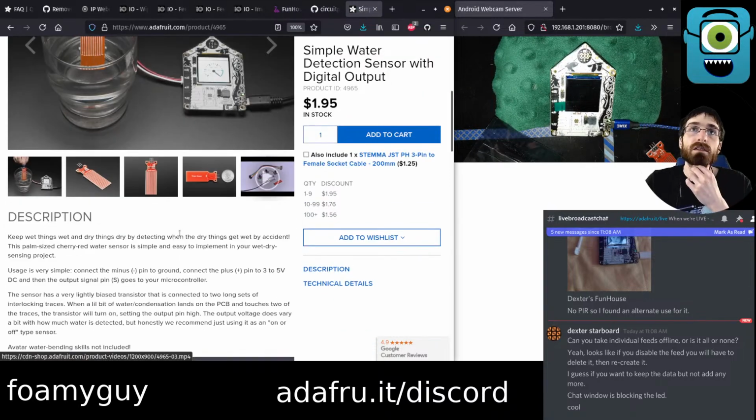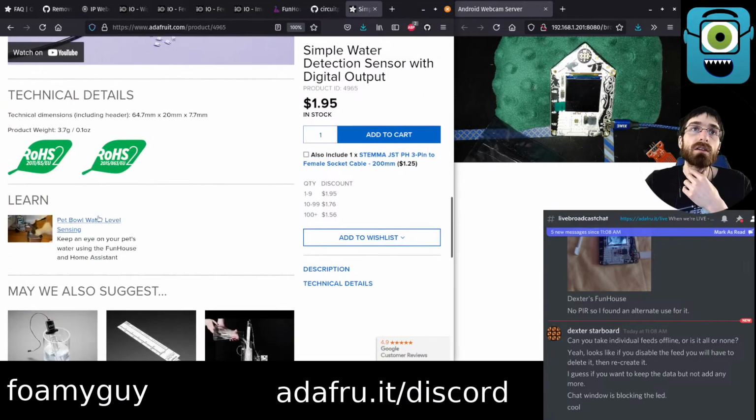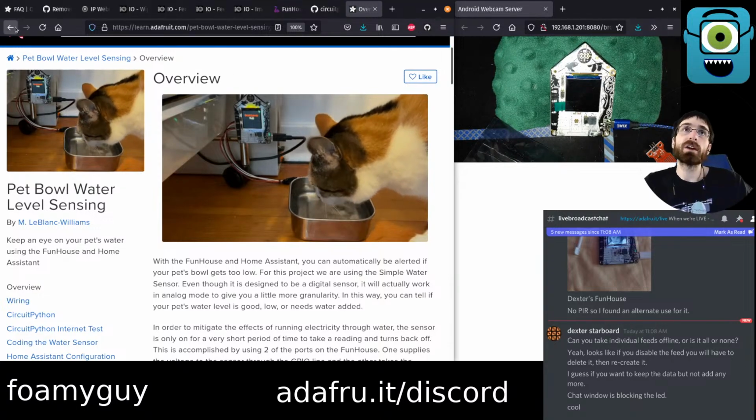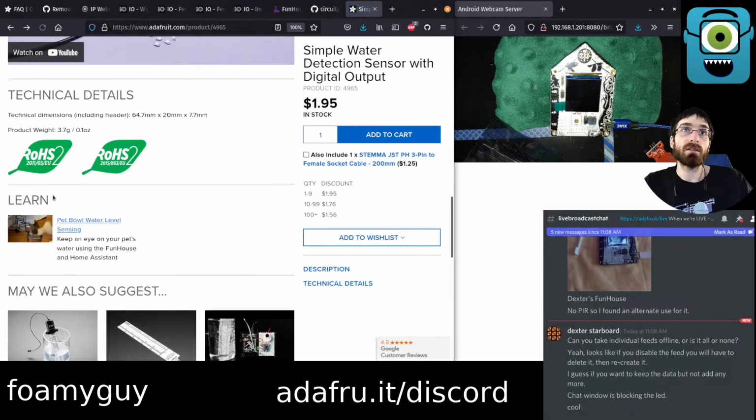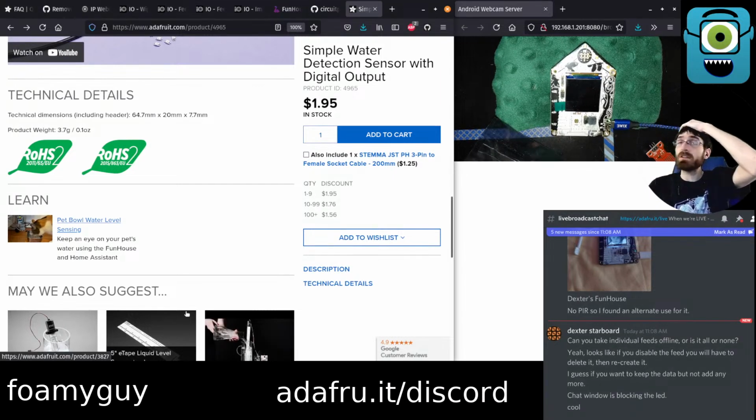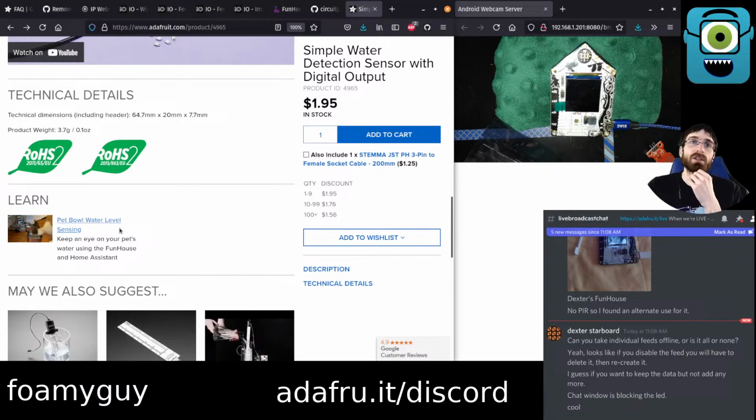Water sensor. And this is the way I like to go and figure out how to use my Adafruit stuff. One of the really nice things about Adafruit is they have a ton of these learn guides. In fact, they published the 2500th guide. So there's guides that cover pretty much every product they sell.